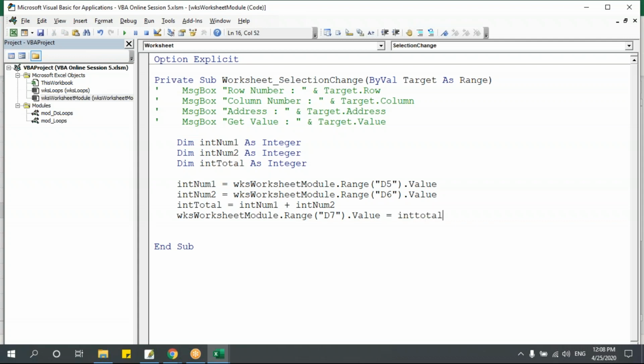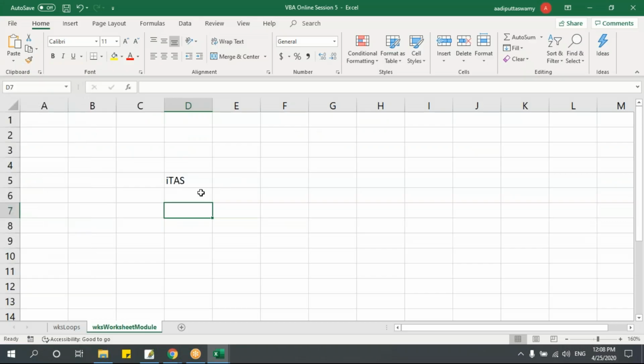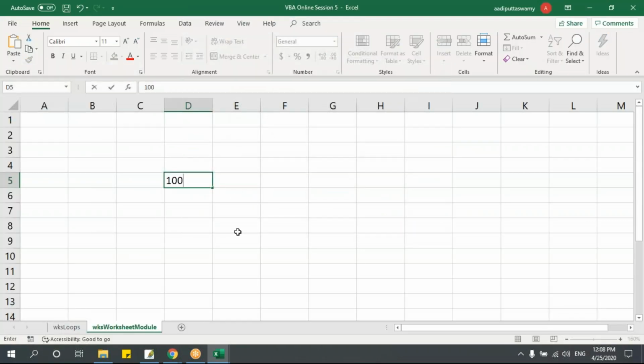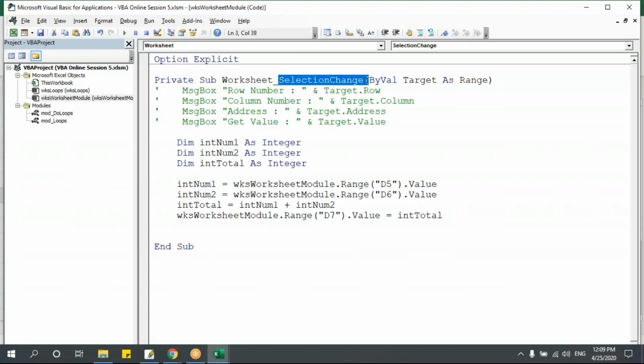I'll say intTotal. I've written this program previously. When I was writing the program in our standard module, I used to press F5 to execute this code. Now let's go back. See what I'll do here. First it will throw an error because this is a value, this is a text. Now 100. You go here and do anything. Any value you change, automatically it is changing, because when I'm typing something and press enter, that means the selection is getting changed. This is for the selection change event.